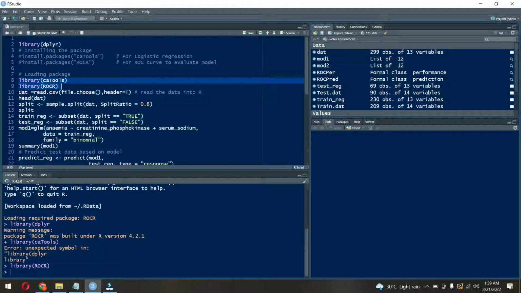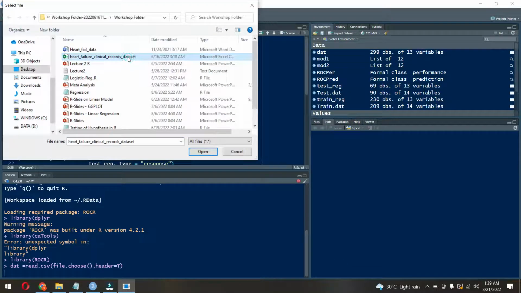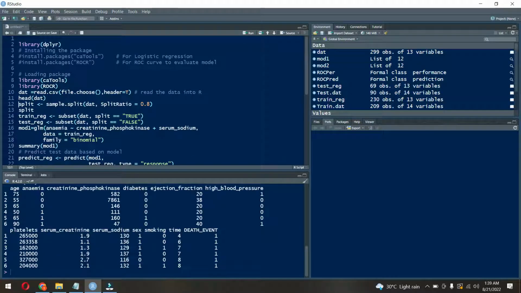and we import our dataset in CSV format, heart failure clinical records dataset, and we have some variables as these. Here we use whether the patient has anemia or not as our dependent variable, which is a binary variable, 0 and 1. 1 for having anemia and 0 for not having anemia.